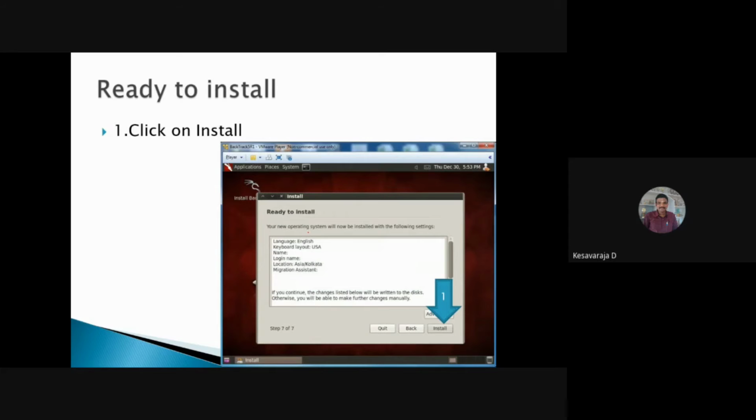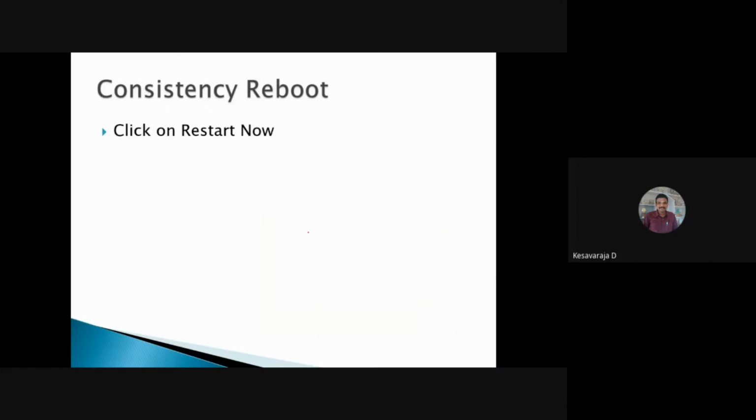Click on the install button. So the entire Backtrack operating system, along with Autopsy software, is installed on your machine. After this, you can restart the VM, not restart the machine, restart the VM.